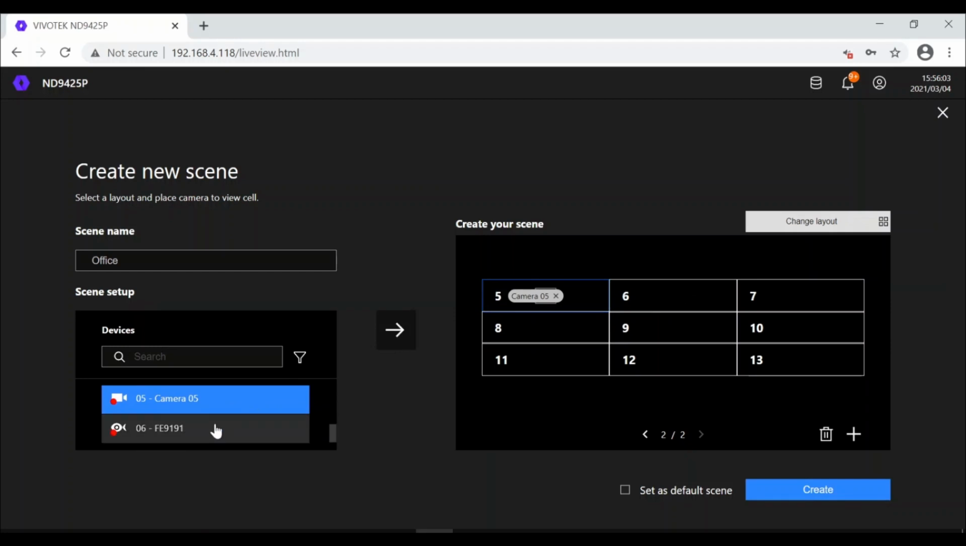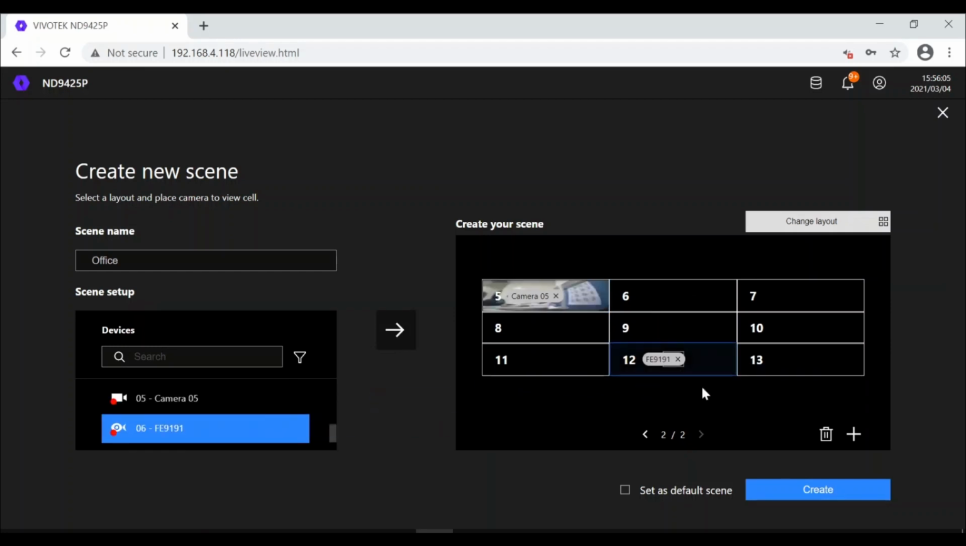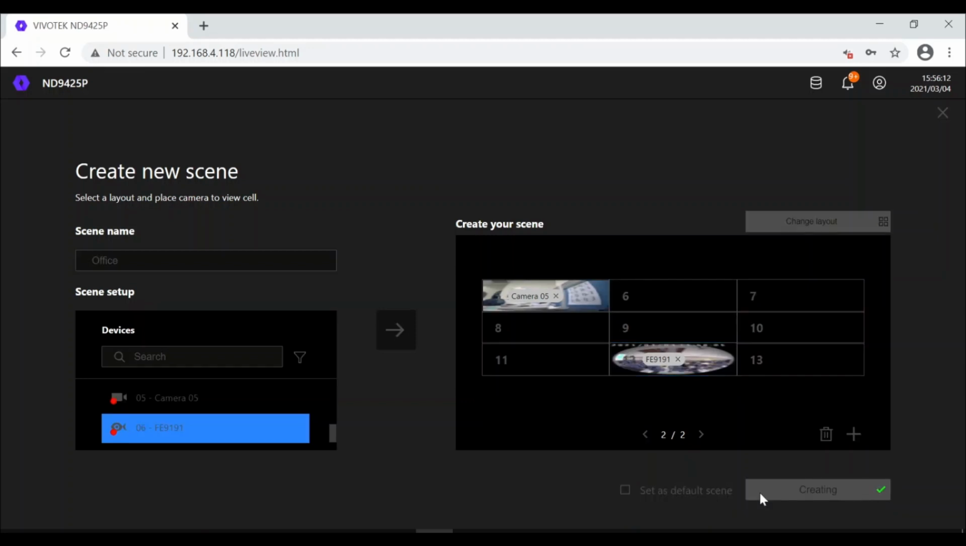Again, drag and drop your devices into a layout. Create, or set it as a default scene. Let's create.